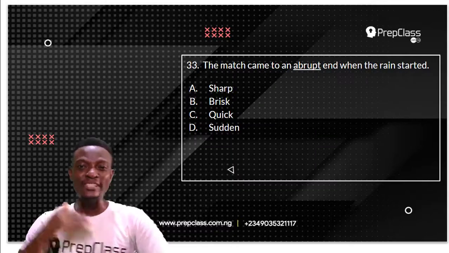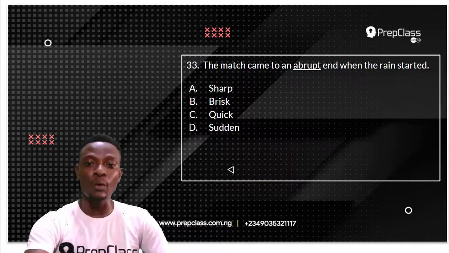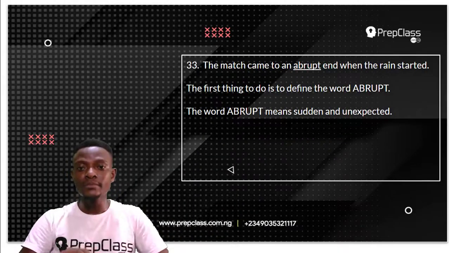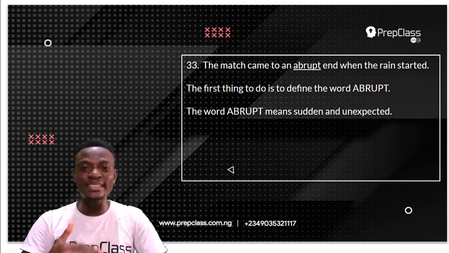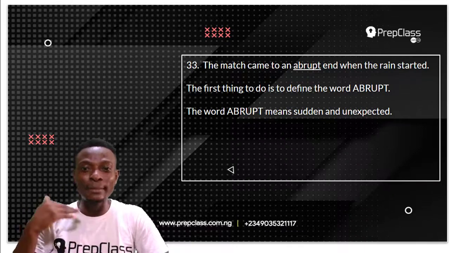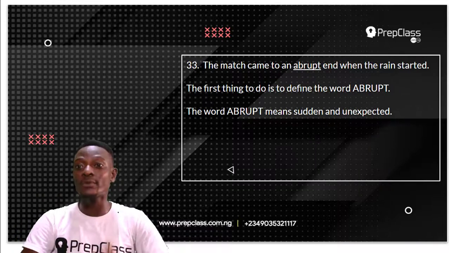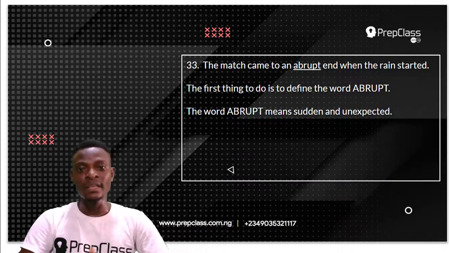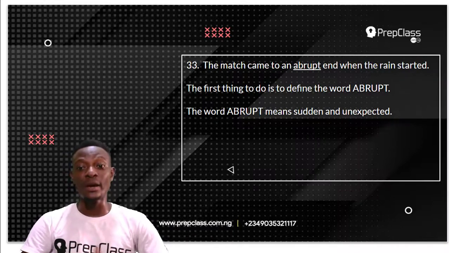So the first thing to do is to define the underlined word. Now, what does the word abrupt mean? The word abrupt means sudden and unexpected. So the match came to an unexpected end. The match came to a sudden end when the rain started. So, which of the options is nearest in meaning to the meaning of the word abrupt?